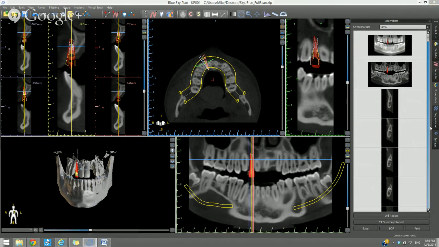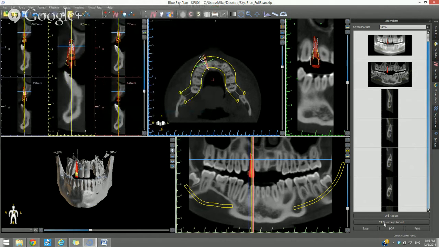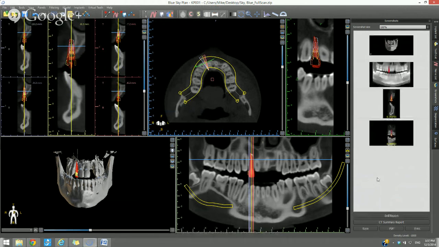So it ran through the different slices, it put everything that we need into the basket for a standard CT report, and it asks us where we want to go ahead and save it on the computer. So that is our CT summary report. Let's take a look at what kind of reports we could customize or generate from the images that we have in the basket.